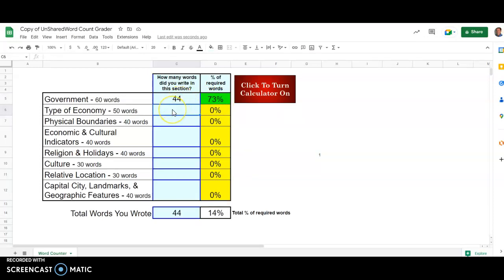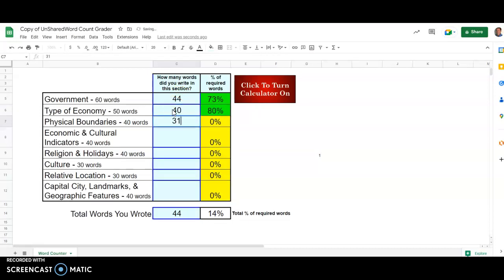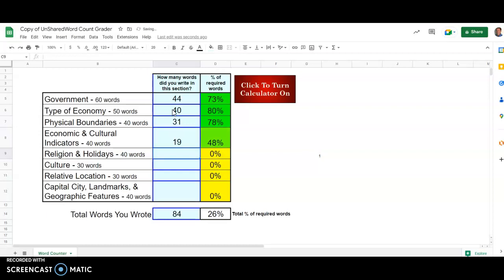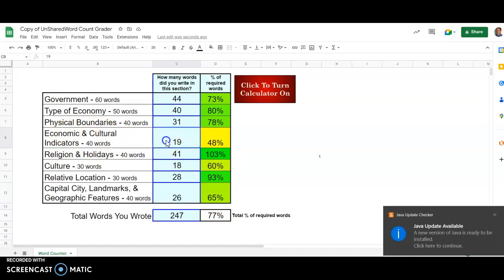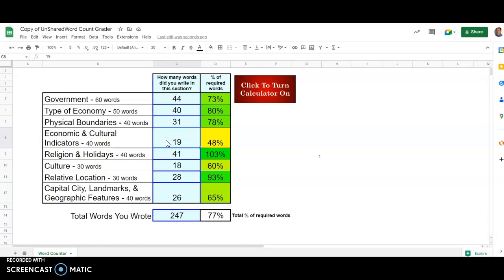So going down as you go and you do more, like if let's say I do 40 words here, 31 words here, 19 words here, 41 words here, 18 words here, 28 words here, and 26 here, then the total would be a 77%. So that would be the score that I would get for the amount of words that I wrote. That may be okay for you, or you might be like, all right, economic and cultural indicators, I need to do more. So you add more sentences, you add more stuff, and let's say you get that up to 42 words. So then that'll up my percentage to 84.